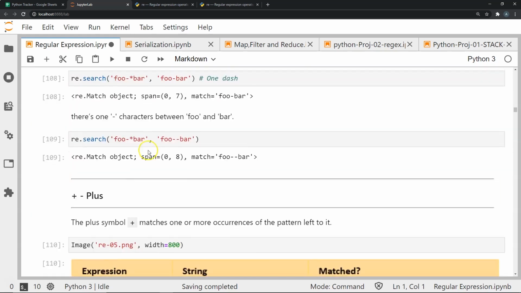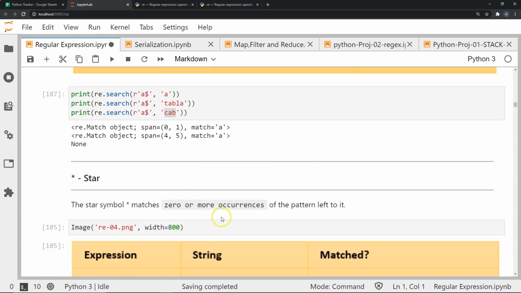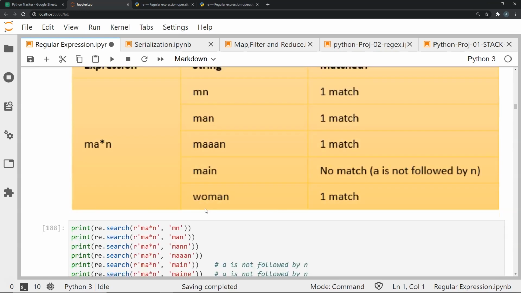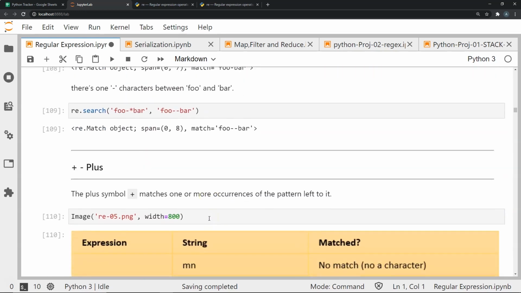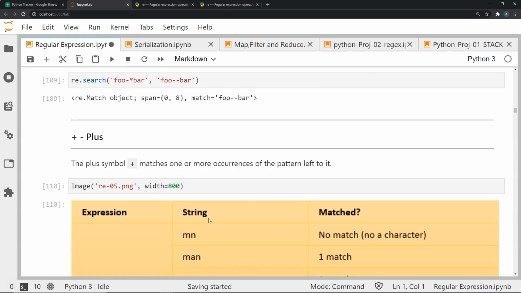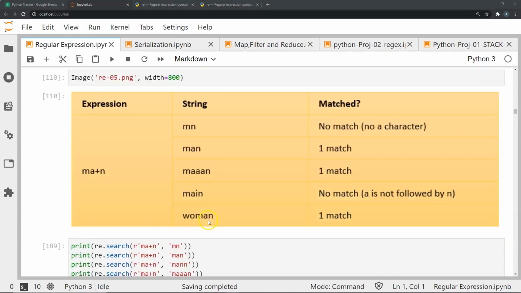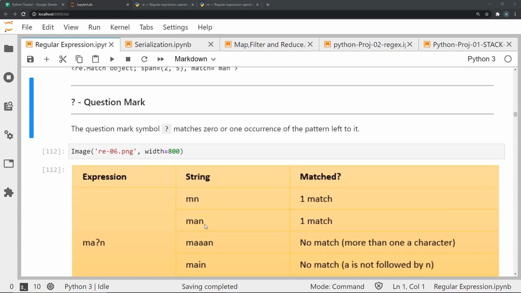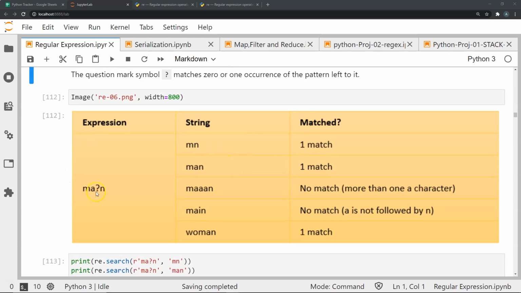So now we saw the star, which was 0 or more occurrences of the pattern to the left of it. We saw the plus, which is 1 or more occurrences of the pattern to the left of it. Now we will see the question mark, which is 0 or 1, only 0 or only 1, and not 0 or more or 1 or more, which were the previous cases. Only 0 or 1 occurrences of the pattern to the left of it. Again, we're going to see the same expression, except we're going to replace the meta character with the question mark.